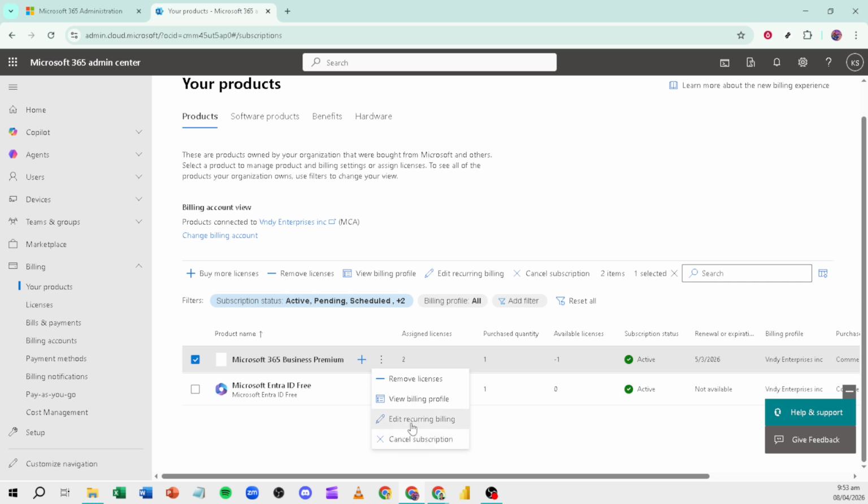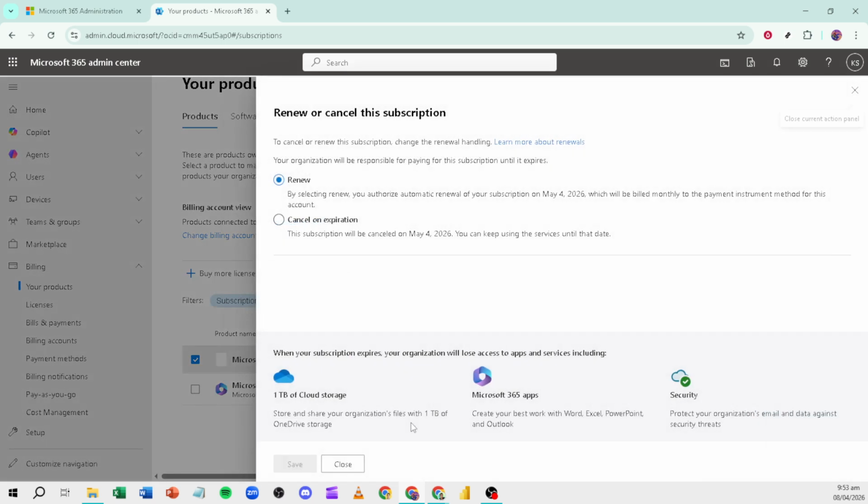That's it. Now you know how to cancel a Microsoft 365 subscription immediately, turn off auto renew at the end of the term, and reactivate a subscription right from the admin center.